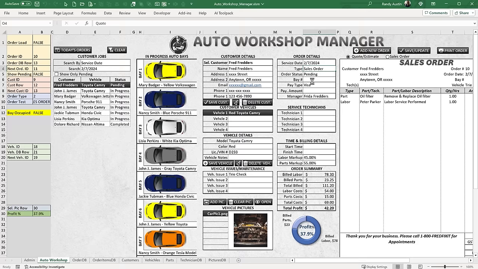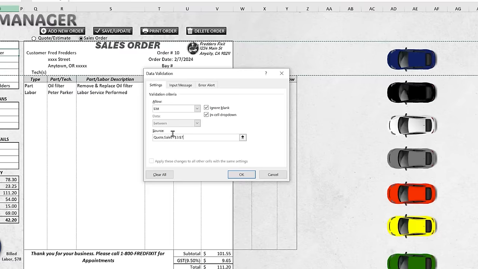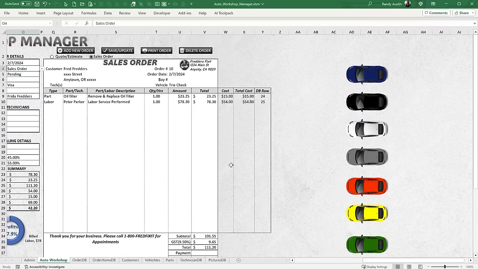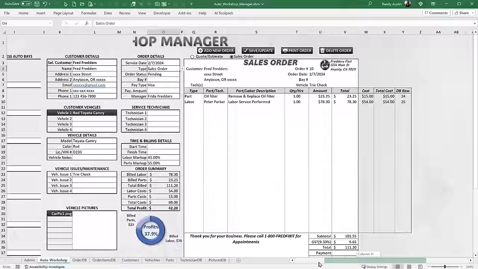I'll probably change that, so let's do that right now. So we're going to have a data validation, because I really just want 2 options. We're going to list those. And the first one is going to be quote. And the second one's going to be sales order, and we'll get rid of the space there, order. So that's all I really want, quote or sales order, and click OK. So that way the user has multiple ways, and we see some cursor samples here, which we'll be going over. So now what we can see is we have a sales order or we have a quote.